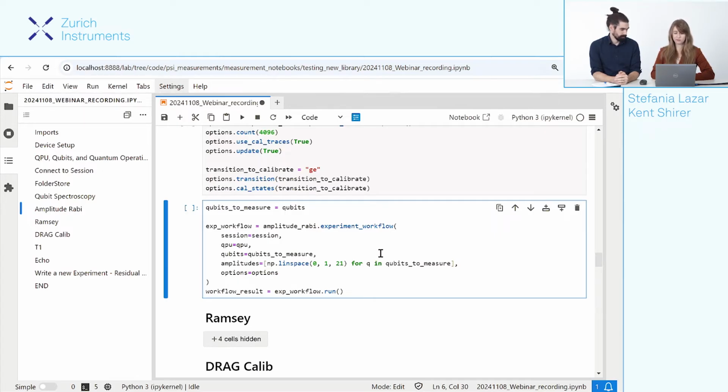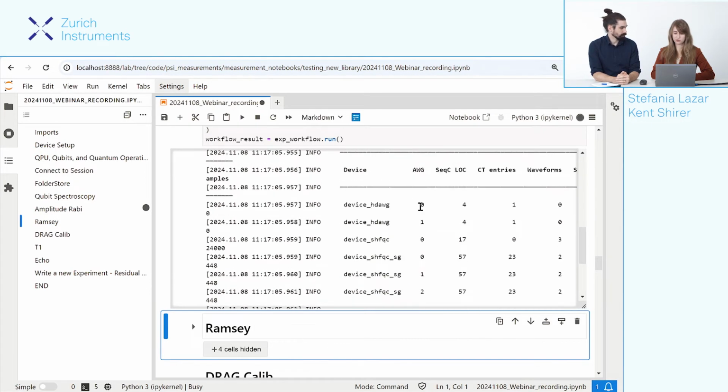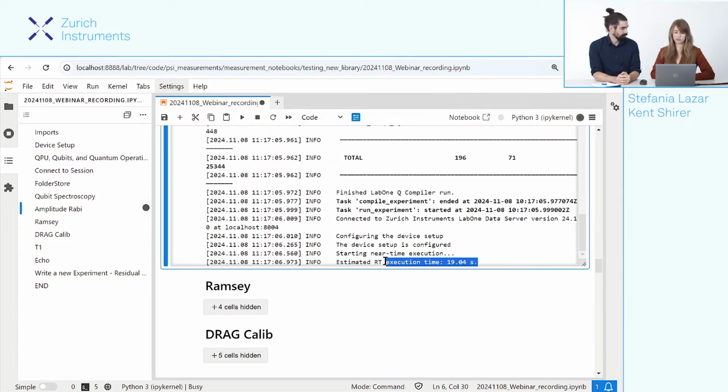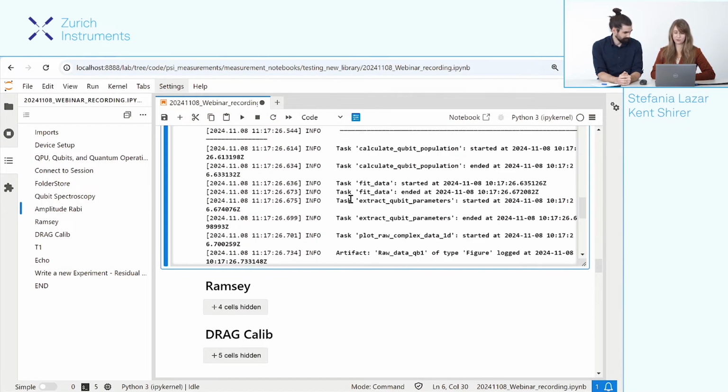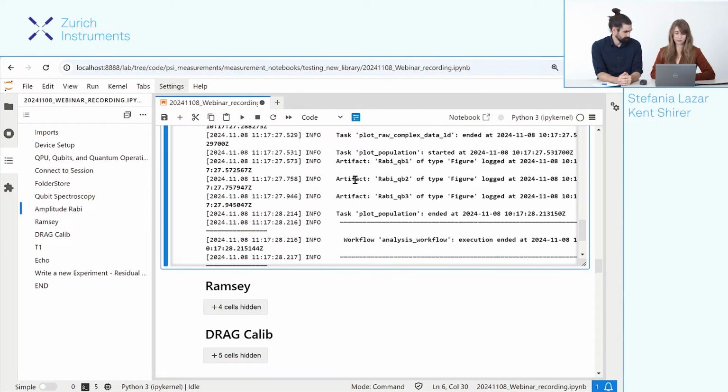So let's run the Rabi. Again, we get all the logging information to check what is going on. And then the execution time now is 20 seconds. You can reduce this by reducing the averages, but here we wanted to see a good signal. So let's wait. And then all the analysis tasks that were run, it's telling you that it saved all these figures. So let's look at what it produced.